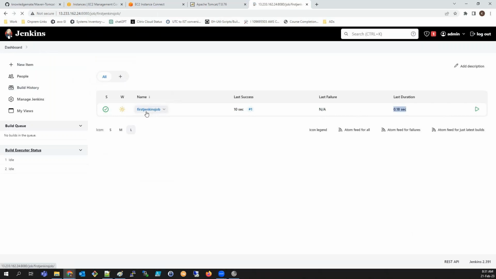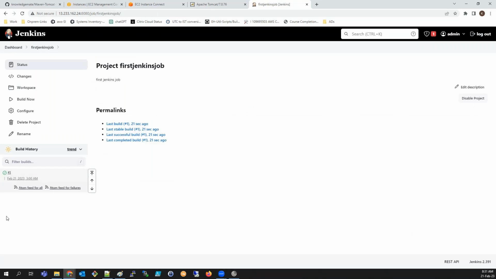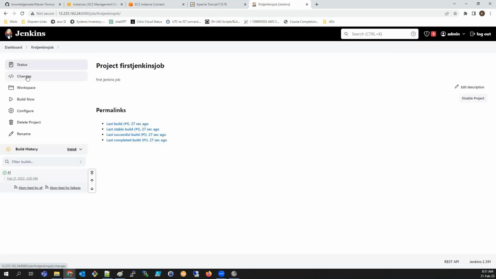Let's go inside of that. You can see the status, and you can see the workspace, which we can discuss later. If you want to delete, you can delete this project job, and if you want to rename it, you can use this option to rename. This is the first time you are running it, so let's run it a second time.